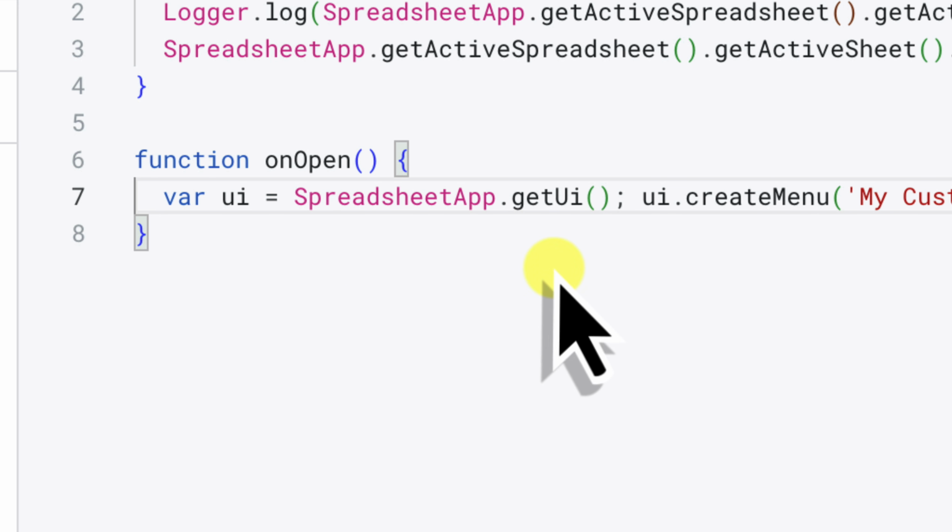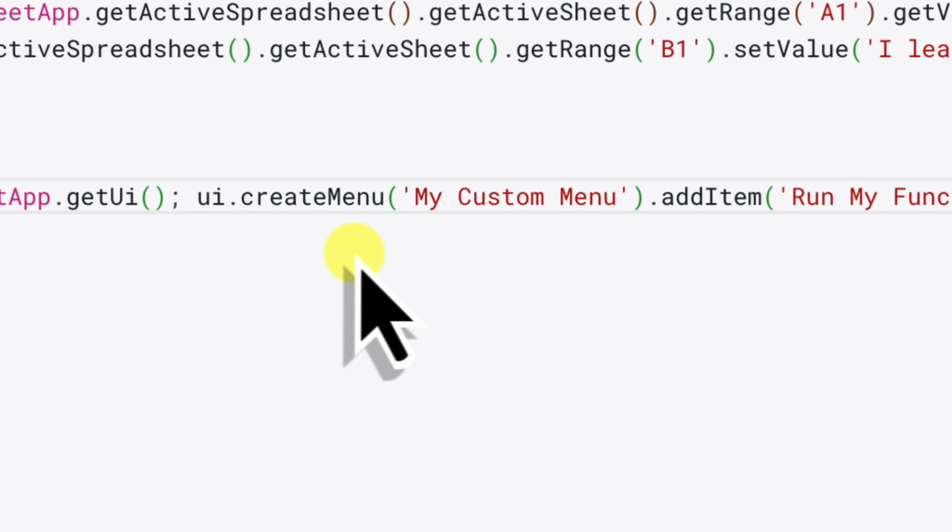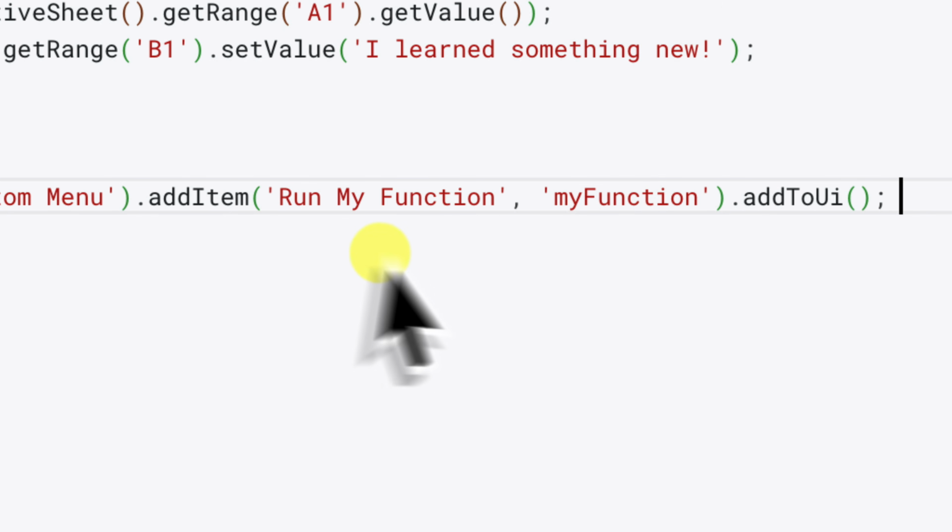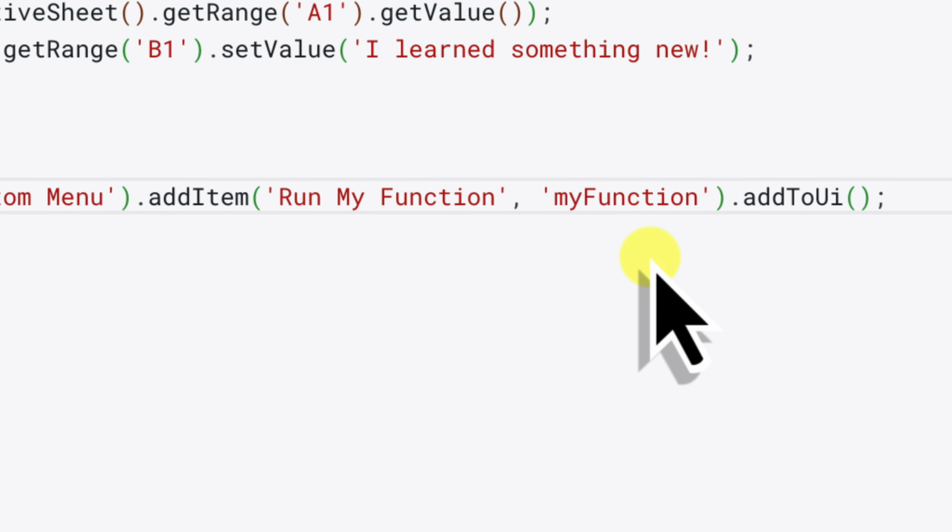SpreadsheetApp.getUi gets the spreadsheet's user interface. In this case, UI stands for user interface. This is how we interact with the menus, dialog boxes, and other visual elements on the spreadsheet. ui.createMenu('My Custom Menu') is going to create a new menu with the name My Custom Menu. addItem('Run My Function') adds an item to that menu. The first part is the text that will appear in the menu, and the second part is the name of the function to run when that item is clicked.